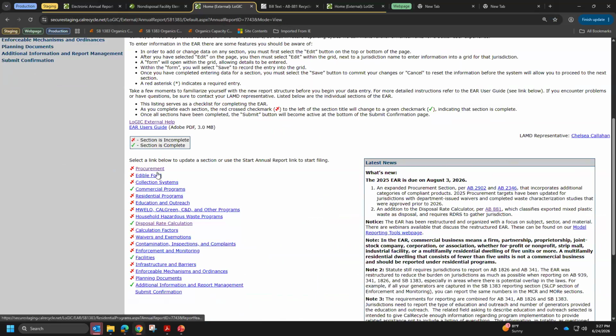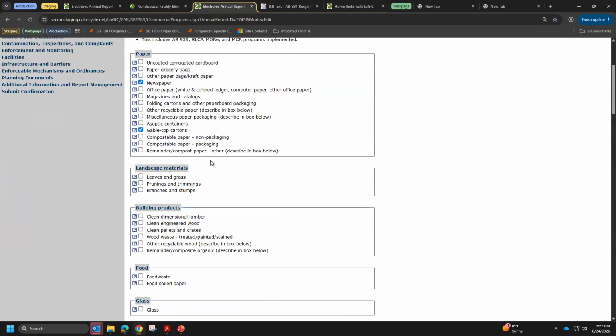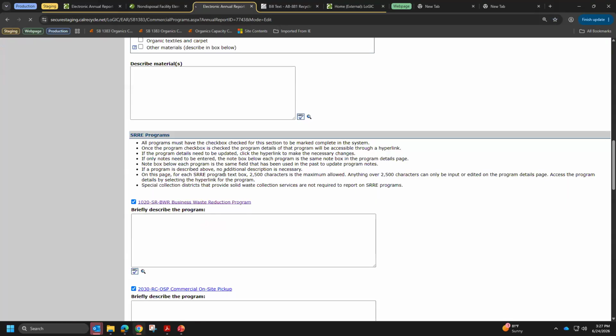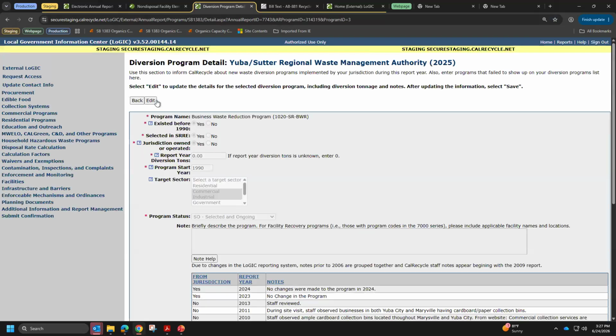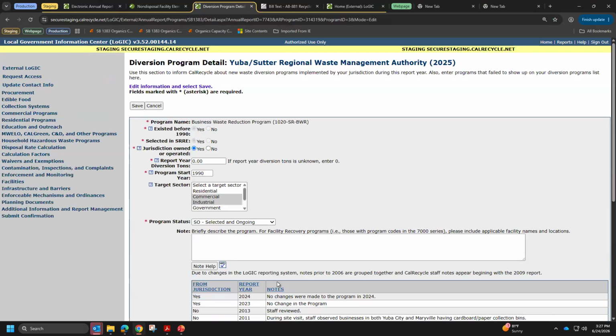If you mean deleting a diversion program, that is something you would be doing from the detail page here. I need to press edit on that page and press edit on this next one. You would come in and change the program status from selected and ongoing, or selected and implemented, or alternative and ongoing, alternative implemented. You would change it to dropped.